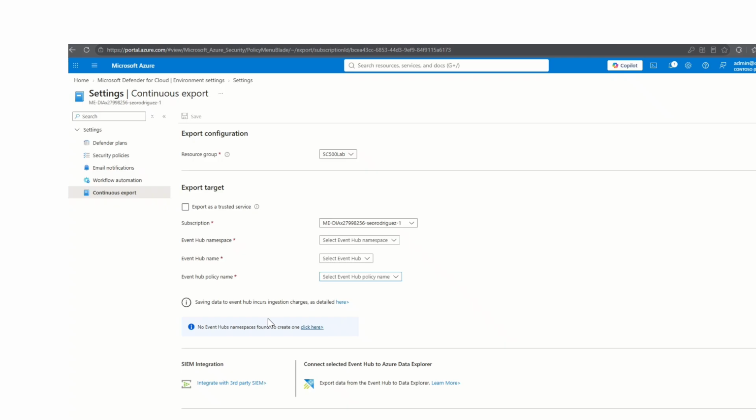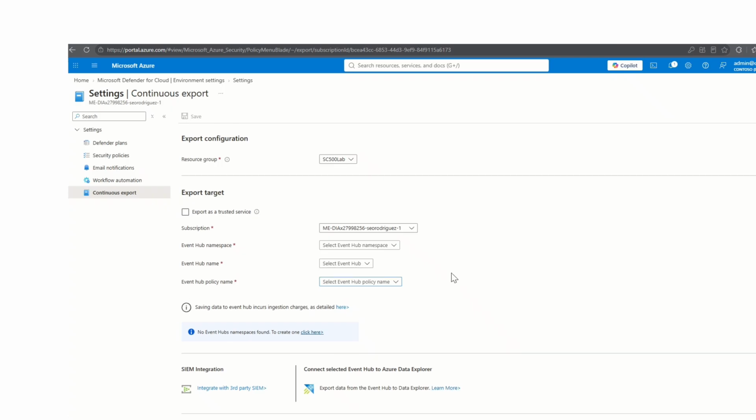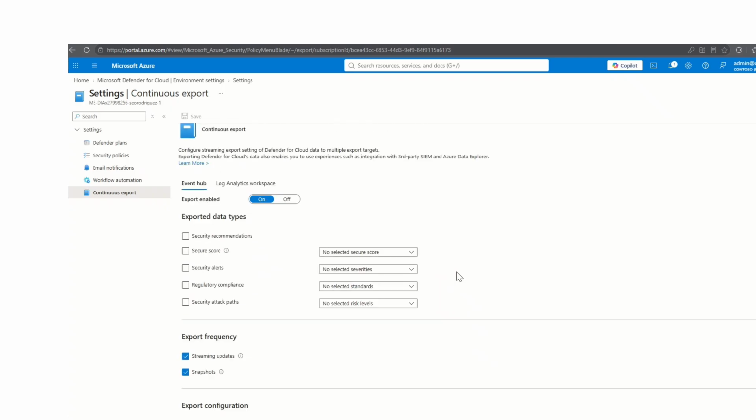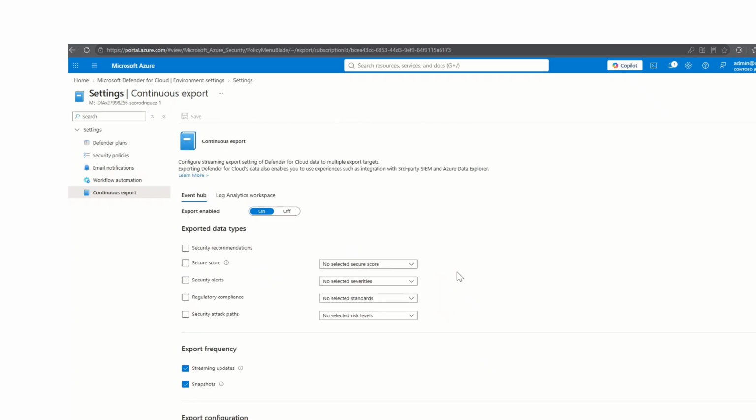If you need more information about how to integrate these recommendations, these alerts, and security related stuff to a third party SIEM, then you can find information here as well. And also connect selected event hub to Azure Data Explorer. You can learn more on this information there. So all of that is here in the continuous export, and that's for Event Hub.